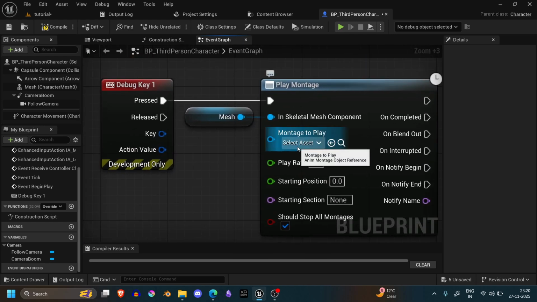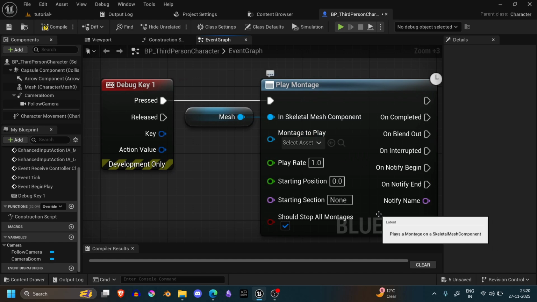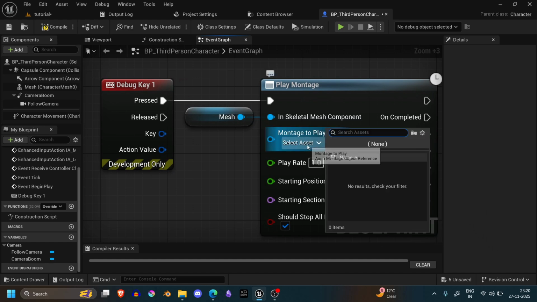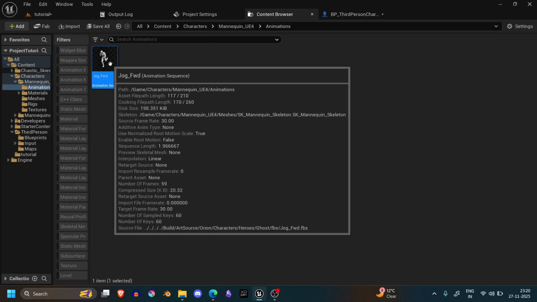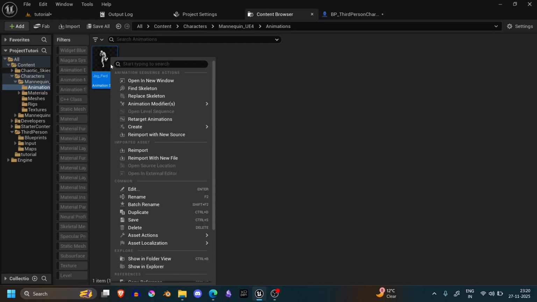You always have to specify which skeletal mesh component it is targeting, otherwise it will give you an error or it won't work simply. After that, we have to specify which montage to play, but for now, as you can see, we don't have a montage of our own.